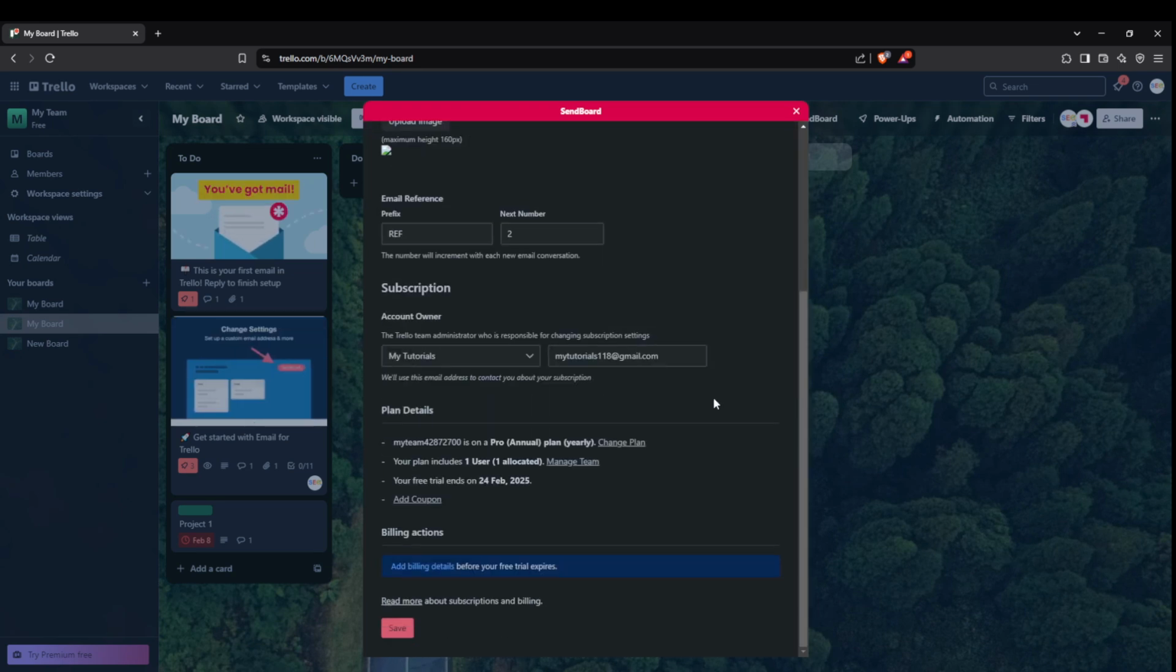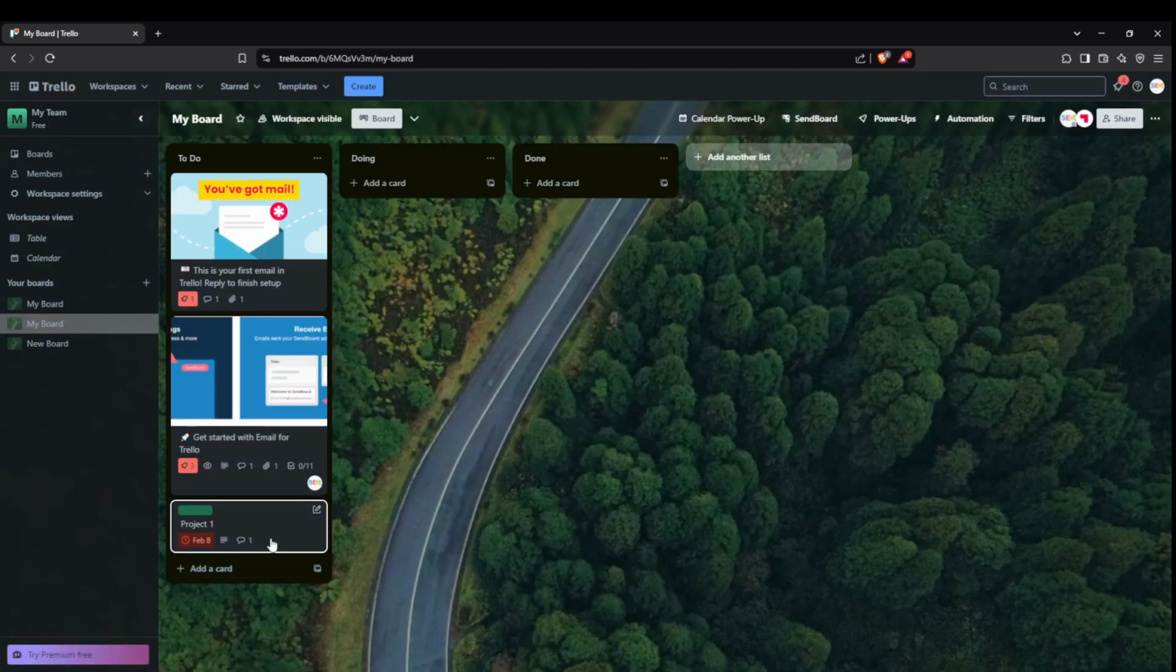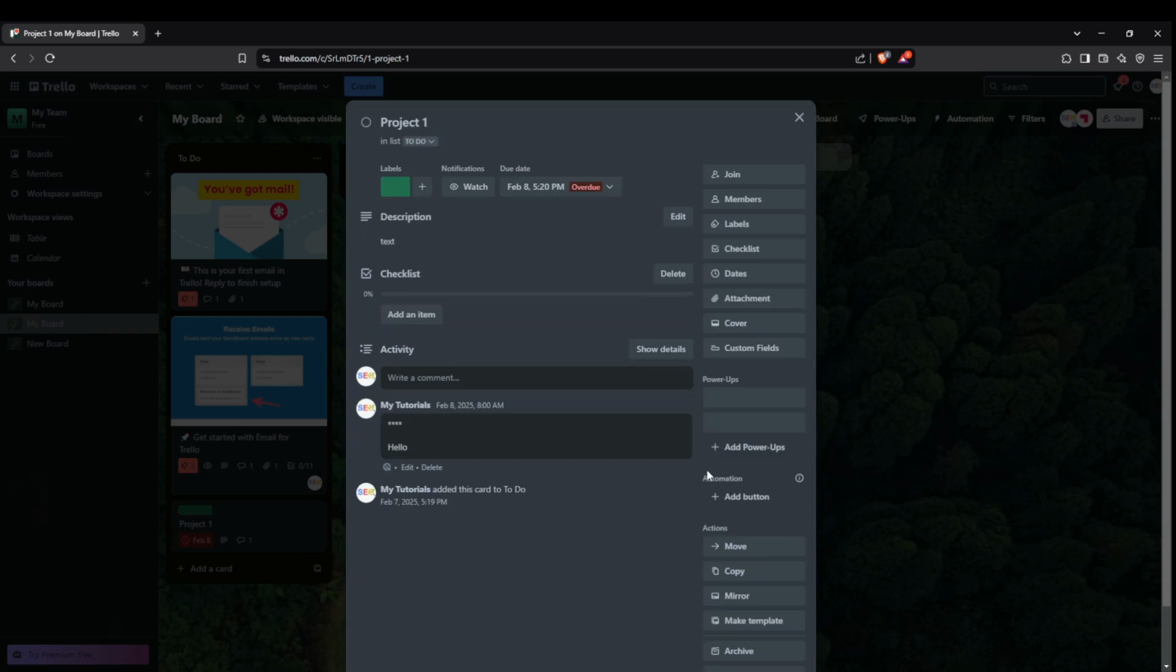Once everything is set up, you can safely close this menu for now. Next, open up a card from your Trello board. This is where you'll see the Send Board option, which you can click to access additional settings. Within these settings, find Edit Power Up settings and proceed accordingly. This is crucial as it adjusts the send board to align with your board's needs.